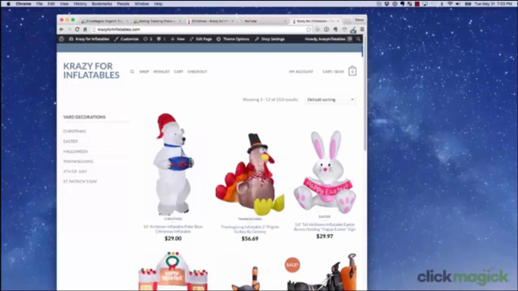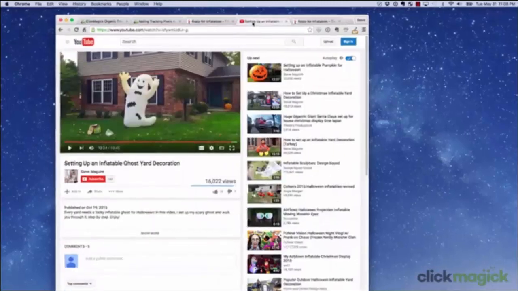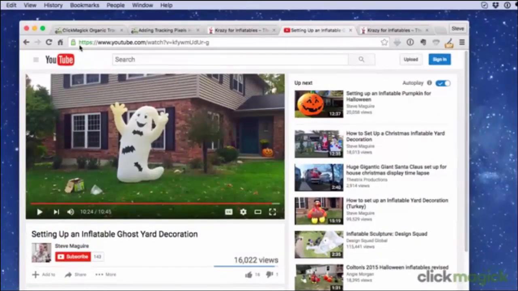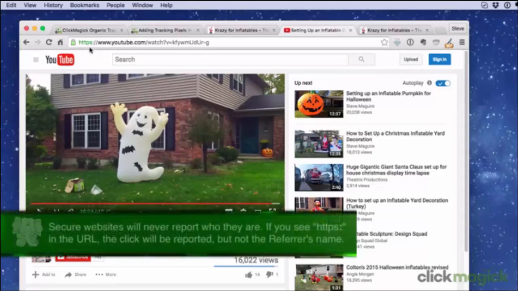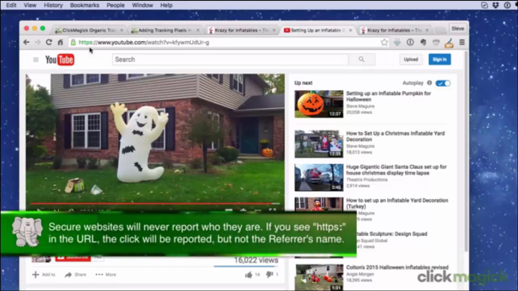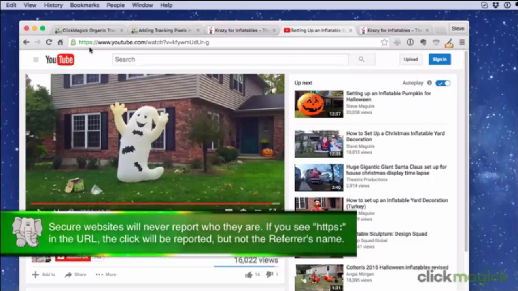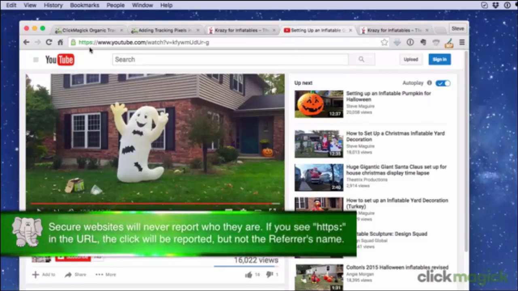Now, one important thing to note, because you're going to run into this in testing, is if you have secure websites. Now let's go back up to YouTube here. And if you look at YouTube, you'll see that the URL is preceded with HTTPS. S means it's a secure site. You can also tell that because of the padlock. Now, when you have a secure website like this, it's not allowed to pass in the referring website information. So when Clickmagick gets a click from a secure site, it doesn't know who it's coming from. You'll get the click, but it's going to be categorized as none.